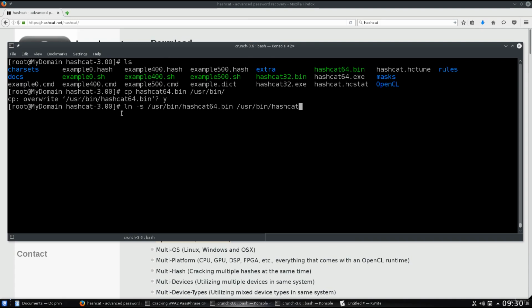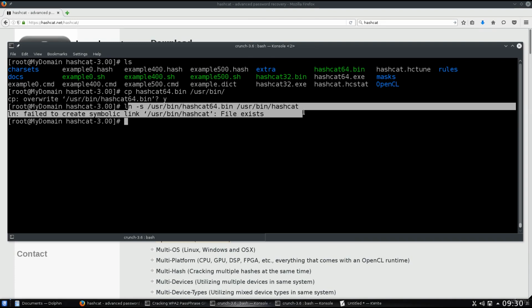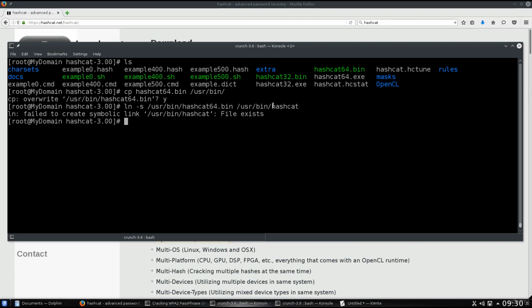Okay, it says here fail to create because the file already exists. It's already there for me. But with this command, you create a hashcat basically shortcut. So when you use hashcat, you can just type in hashcat. You don't have to type in hashcat 64.bin. It's a bit of a convenience, really, more than anything else. So that's kind of nice.